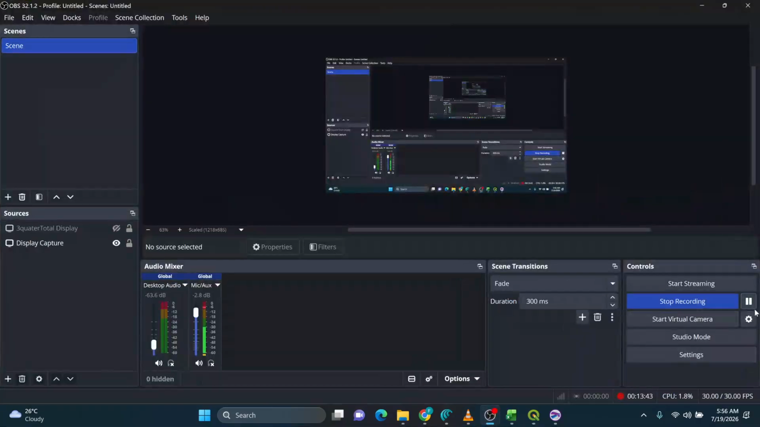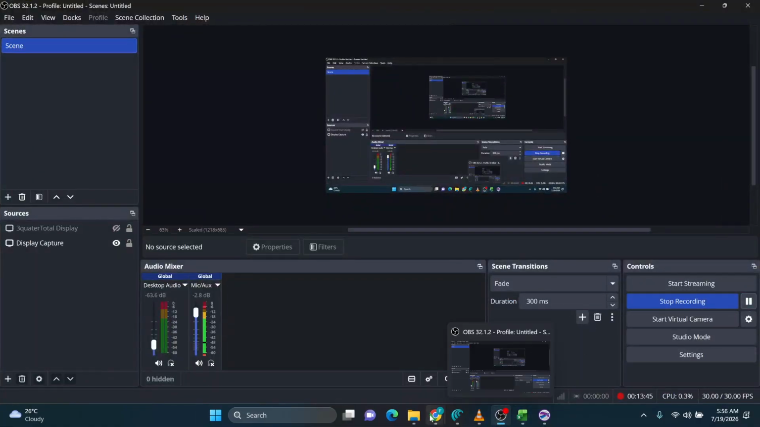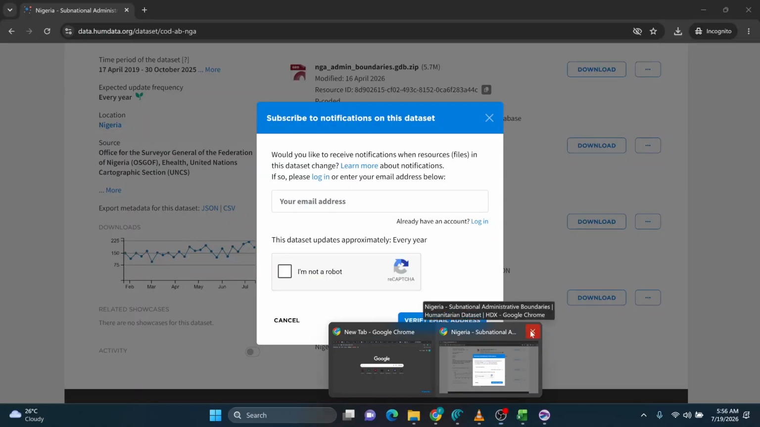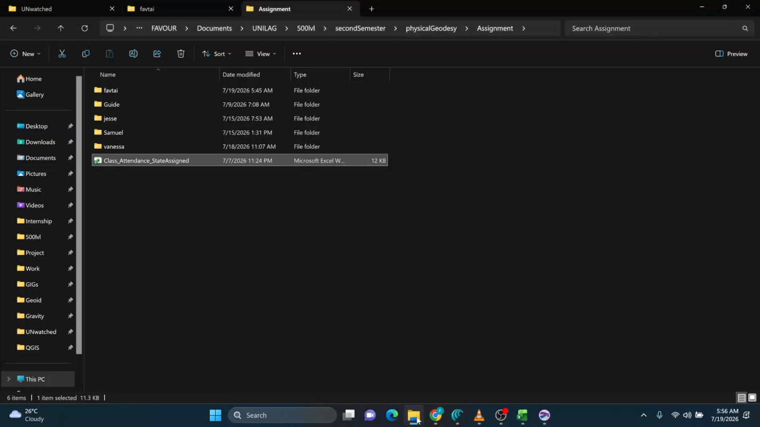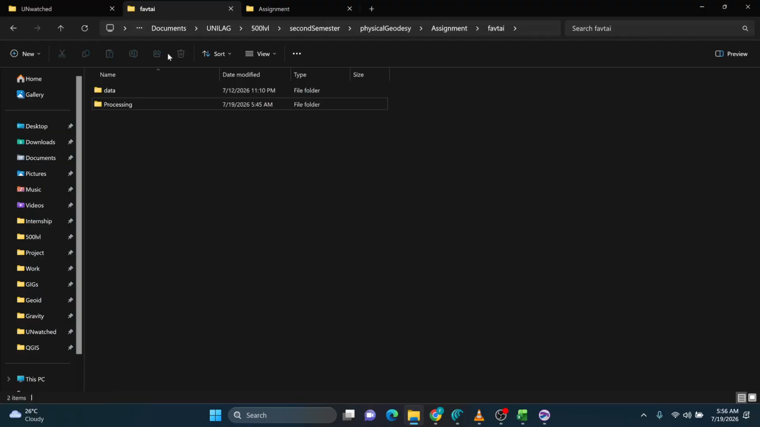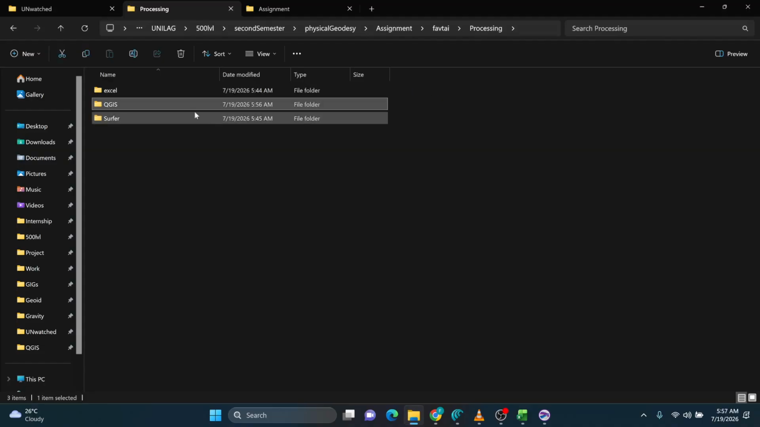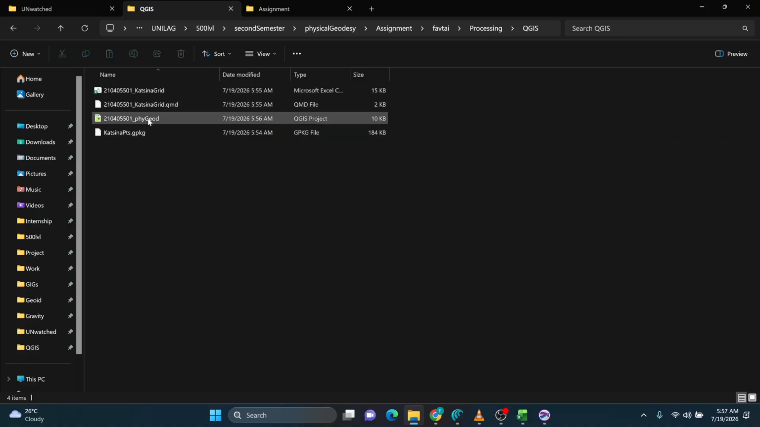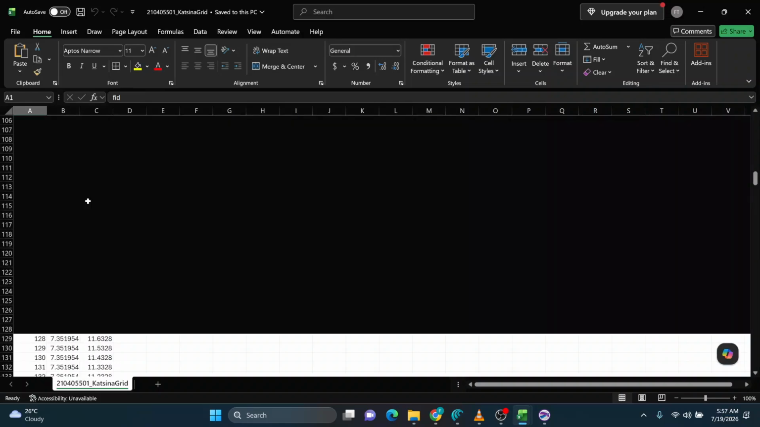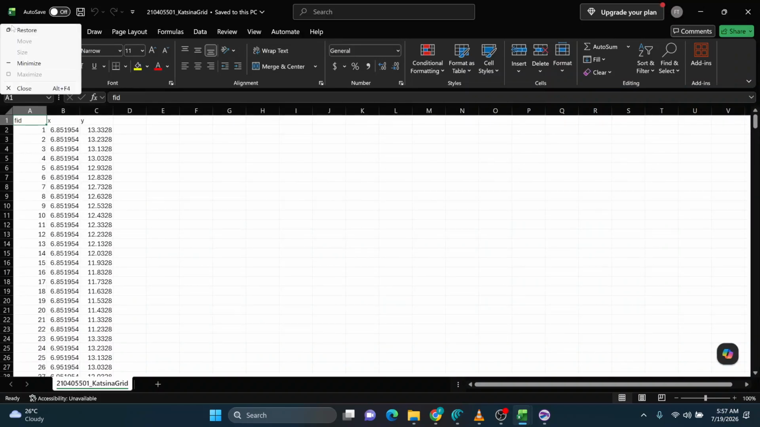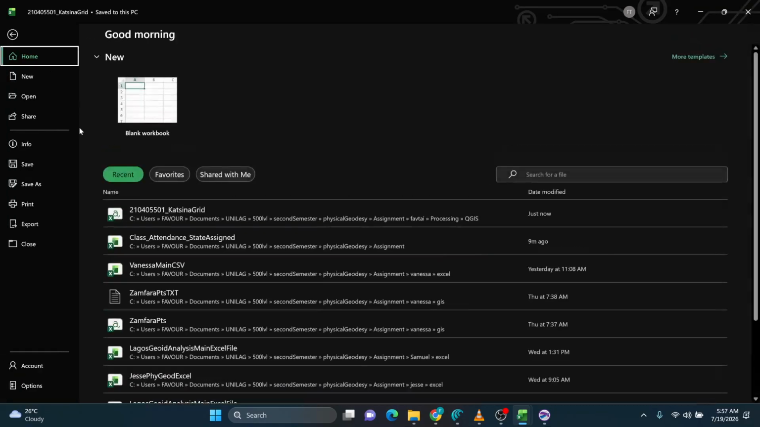All I've done now is close the QGIS that we don't need already. So you come to the file, come to QGIS, and we can open the CSV that we created, right? So now what we want to do next is save it as a text file.